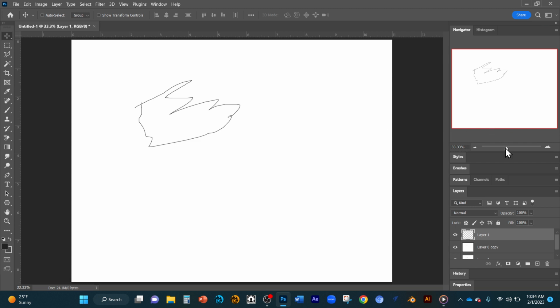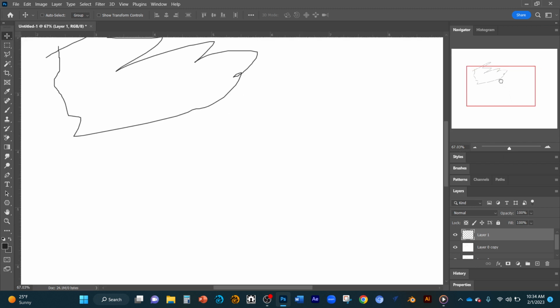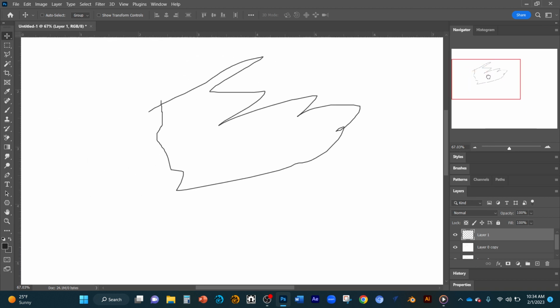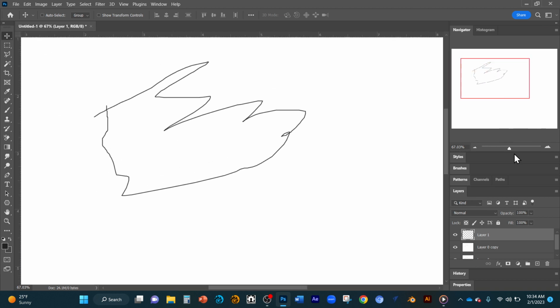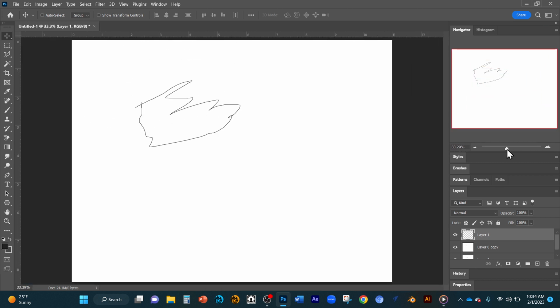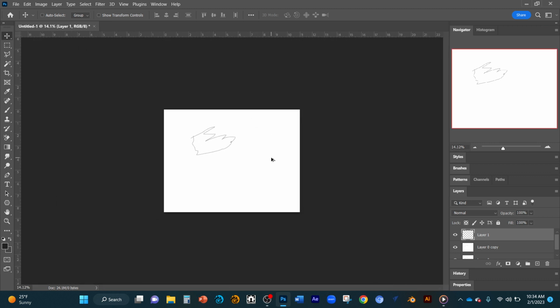You can navigate from here. You can go in and navigate right over here. This is your navigation tool, zooming in and zooming out. You can also zoom in and zoom out by holding Option or Alt and rolling the middle mouse button.